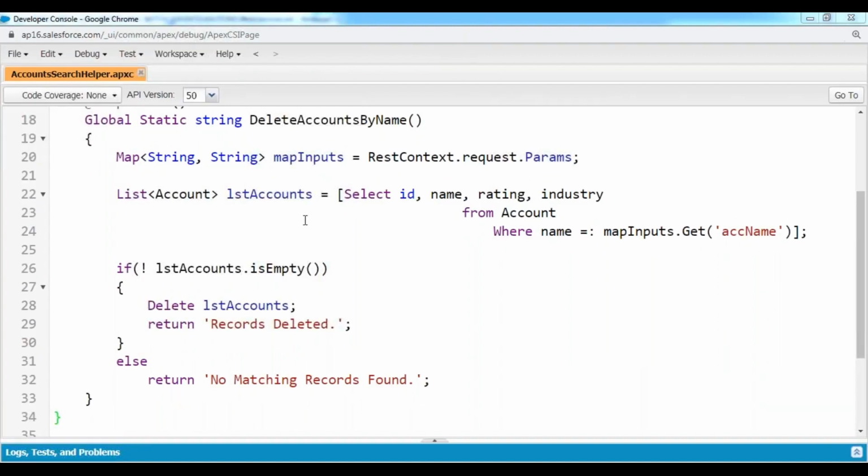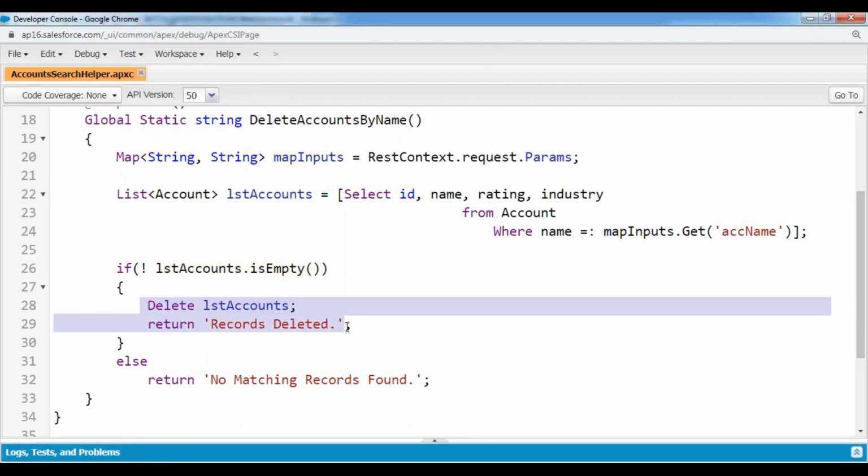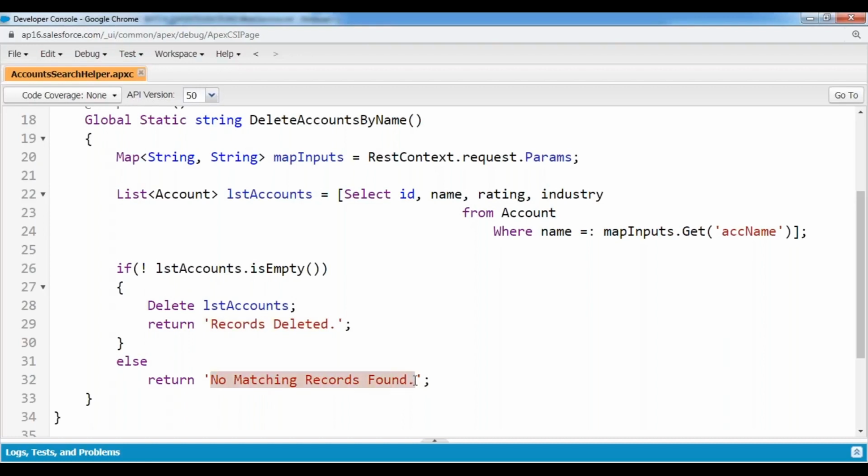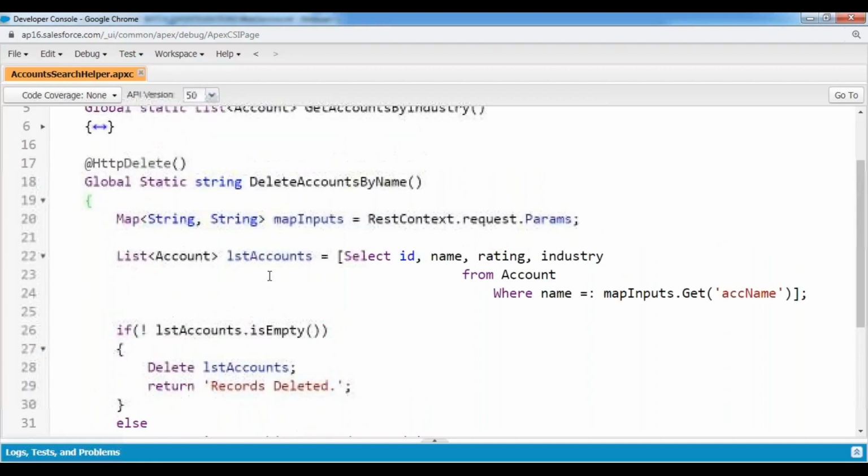Now, I would like to collect those account records. If the collection is not empty, then I am going to delete these records here. Once the records have been deleted, I want to return this message as records are deleted. Now, if the records are not found, then I want to show the message no matching records found. Okay, so this is how I would like to send the response back to the third party system.